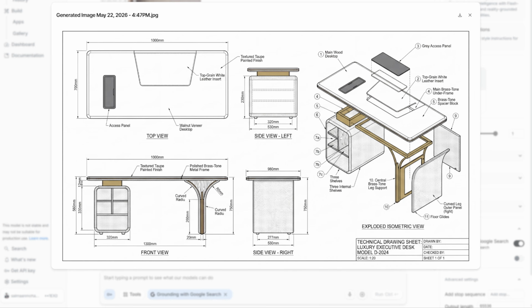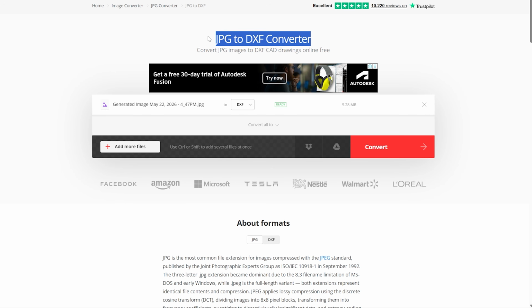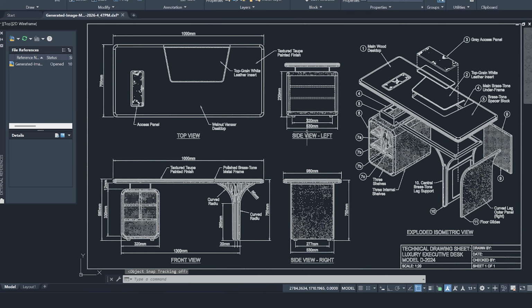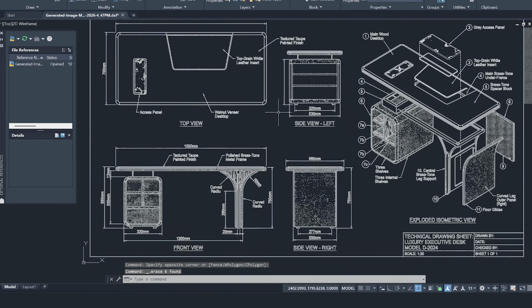Just download the image, head over to this platform called Convertico and upload the drawing that we have. Make sure it's in JPEG to DXF and click Convert. This will produce a clean and an editable CAD file. You can edit the text and dimensions and replace them without having to start from scratch.